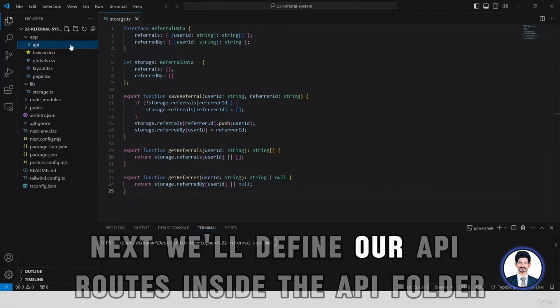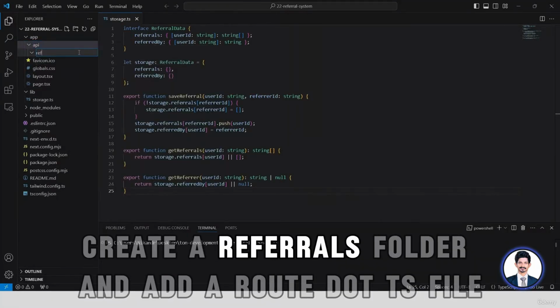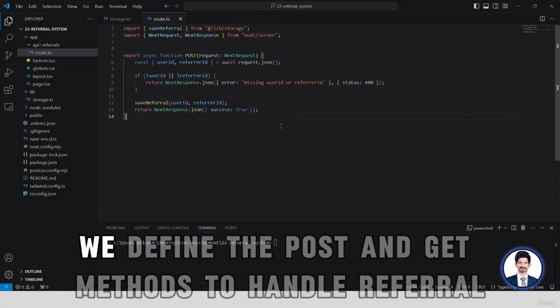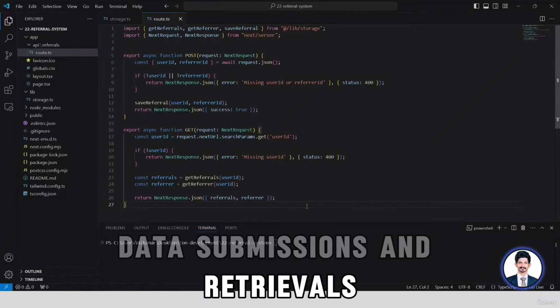2. API setup. Next, we'll define our API routes. Inside the API folder, create a referrals folder and add a route.ts file. Here we define the POST and GET methods to handle referral data submissions and retrievals.